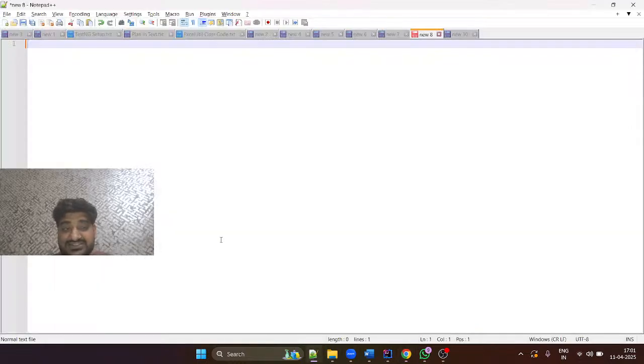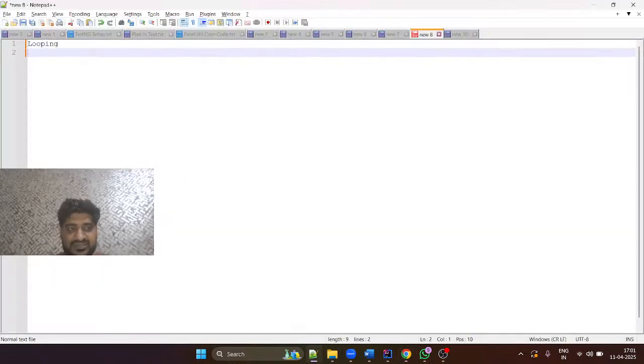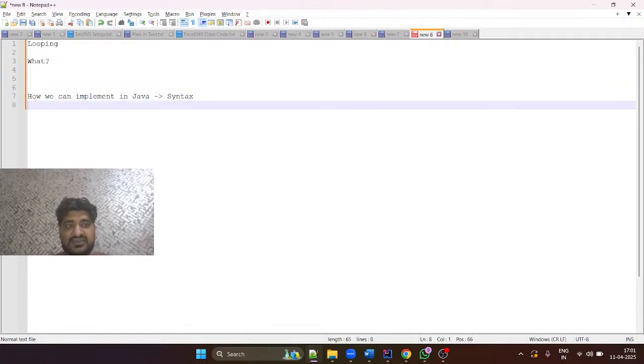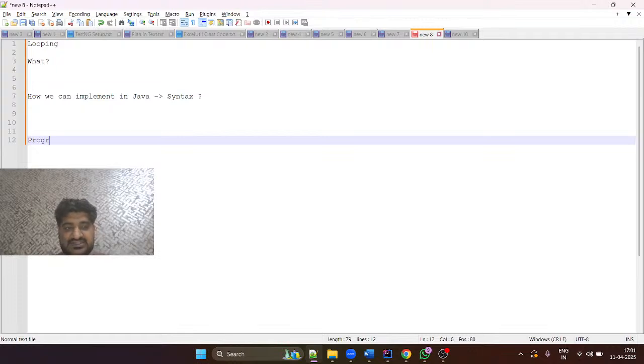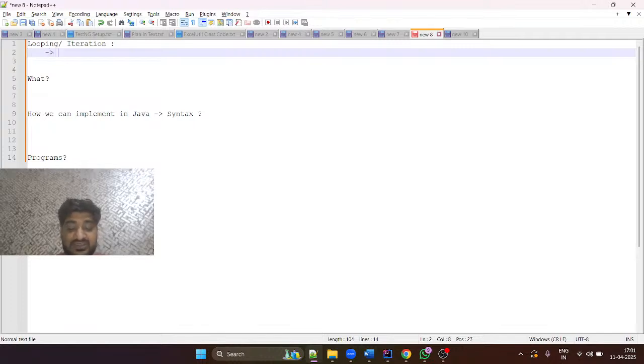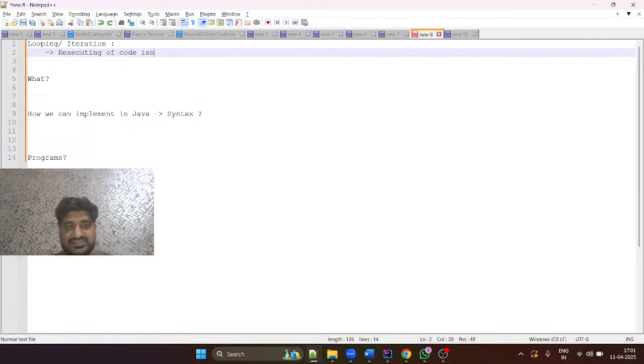So what does the looping statement represent? The first question that arises is what it is and how we can implement it in Java, which simply means the syntax. After discussing the syntax, we are going to check with the help of programs to understand the looping statement. Looping, or you can say iteration, both are the same thing. The main thing is, re-executing of code is known as a loop.